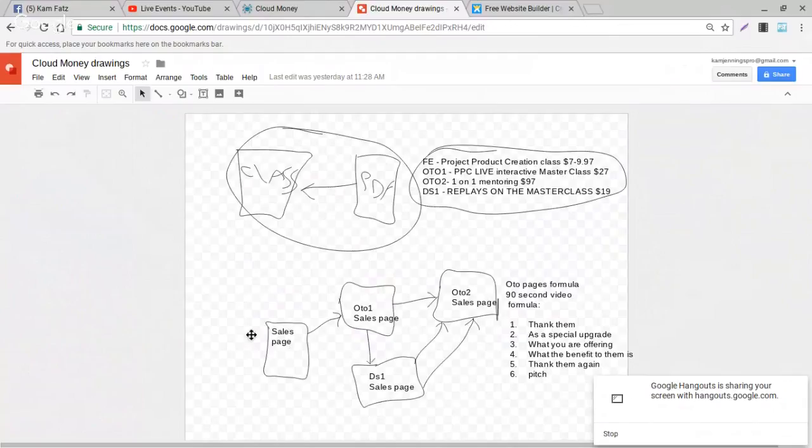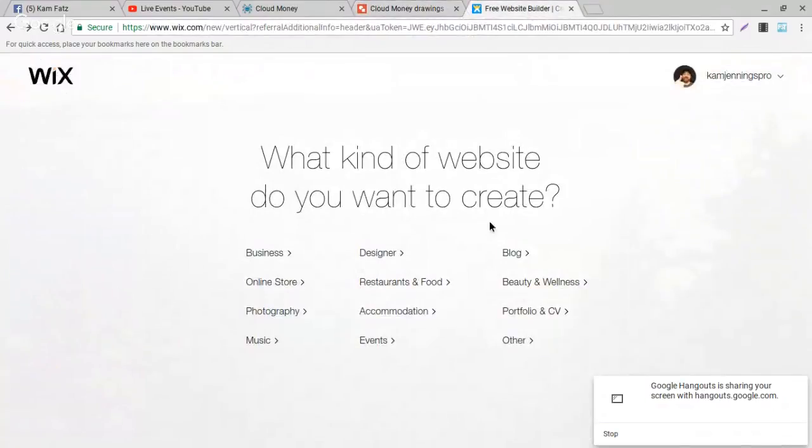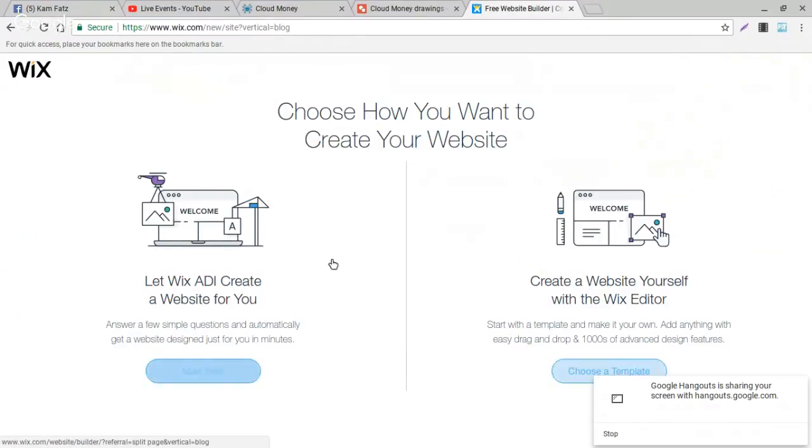So anyways, I do want to show you the Wix thing, just the technical stuff though. And for these 4 pages, we're going to come over here to Wix. I just logged in, okay? So what kind of website do you want to create? I'm going to say blog, right? We're just going to go ahead and it says, let Wix ADI create a website for you, right? Or it says, create a website yourself with the Wix editor. We're going to go for that option, right? We create our own website.